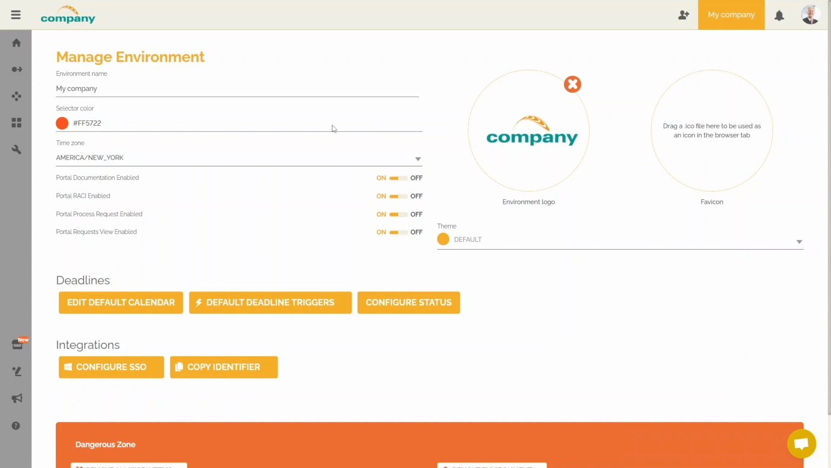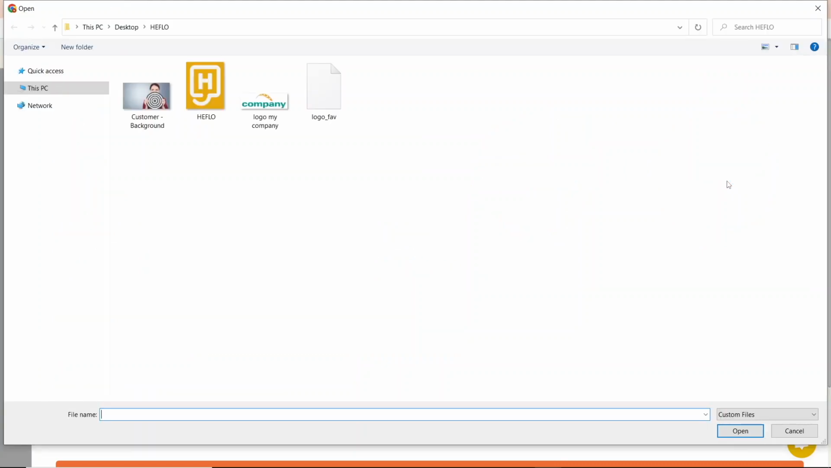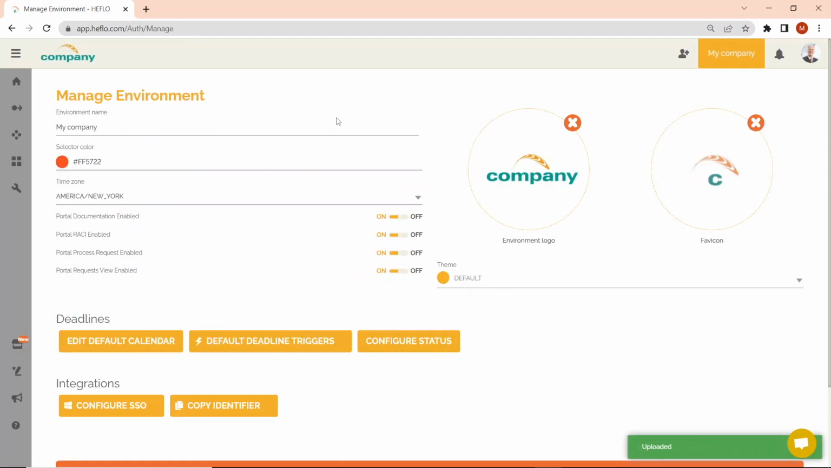You also have the option of customizing your browser's tab logo. I will remove the full screen view to show you my browser. The tab that contains the Heflo page is marked with the Heflo icon by default. You then have the option to customize this. You must then click on this element and choose an ICO type file. From then on, we can see in the browser the icon that we have associated with our Heflo environment. I will return to full screen.